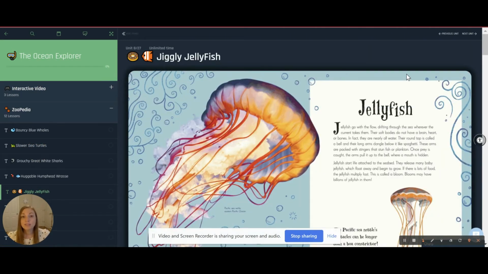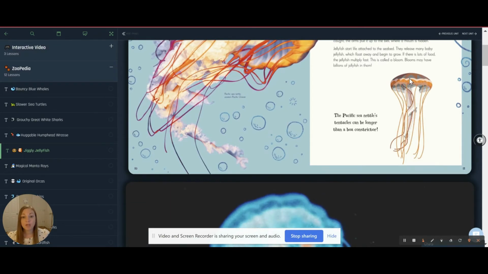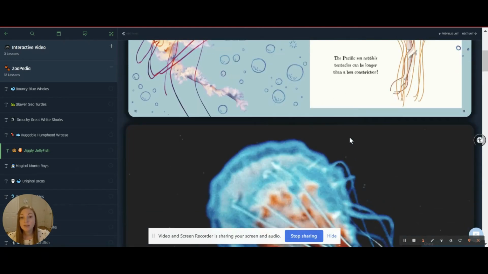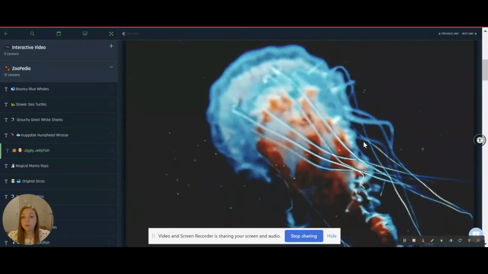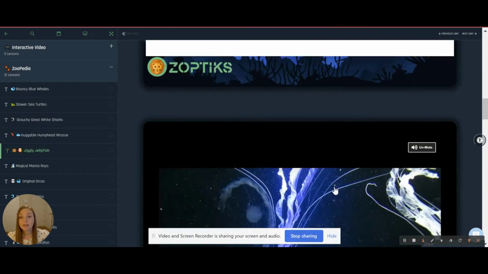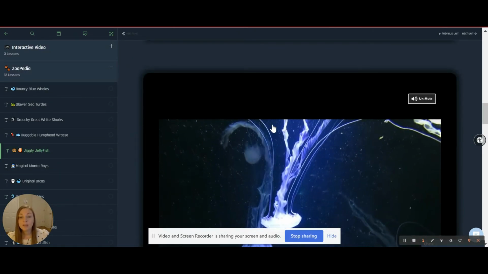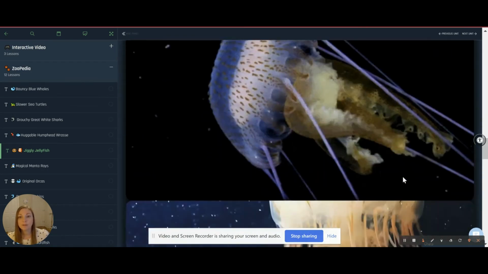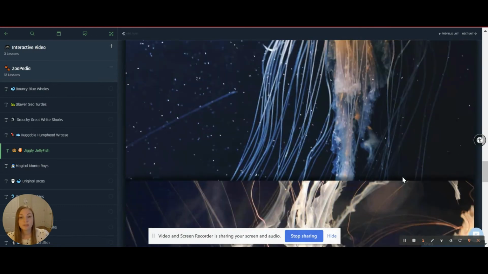Once it loads, you're going to notice a variety of different content available. This particular one has some literature that you can read about the animal. There are some videos. We'll come back to this part. Again, another video, and then there's going to be some more images and pictures available as you continue to scroll down.